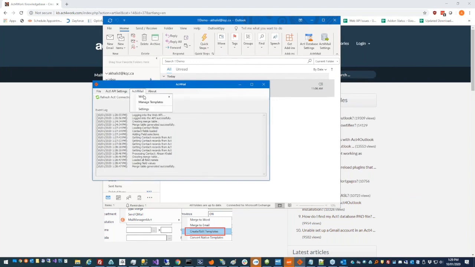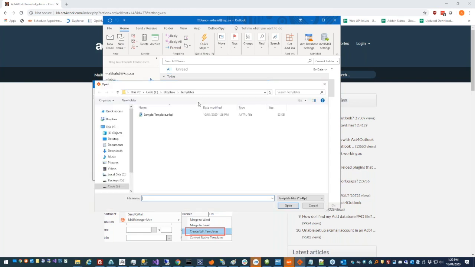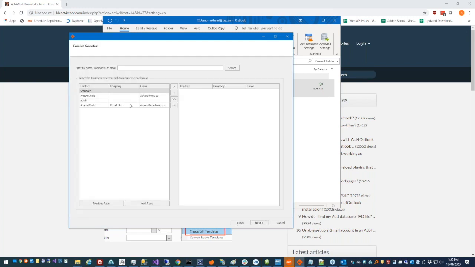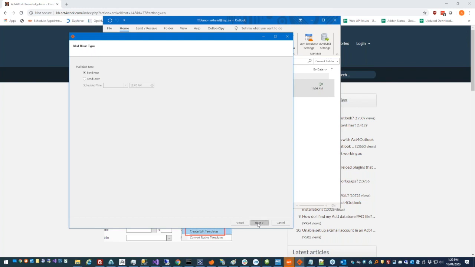Again, to access that, Act for Mail, write, merge to email. You select the template, and you have the same three options of selecting selected contacts or contacts in a group or all contacts. You don't have to worry about the Word file anymore. Just hit next here, and I'll just quickly do another merge and send it to myself. Show you what that looks like, and send it now.